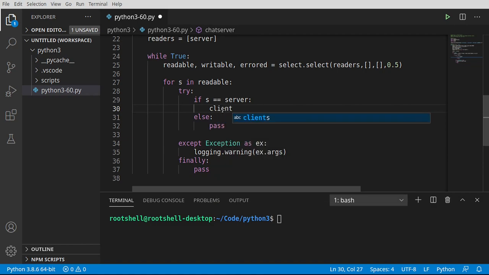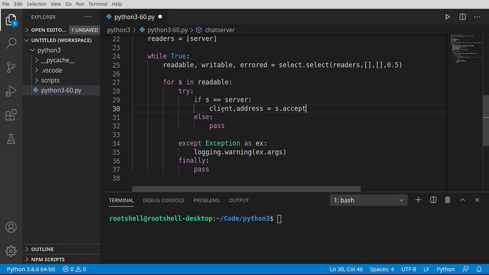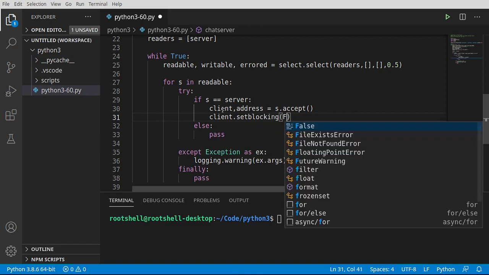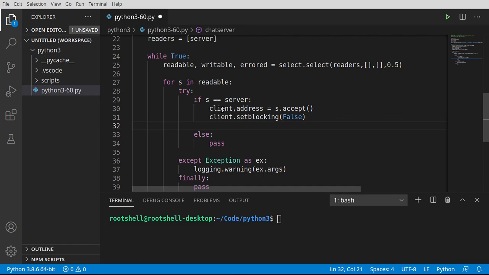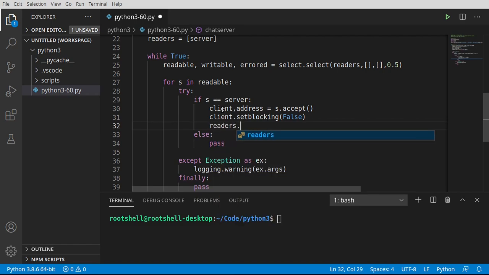So really all the server is going to do is accept incoming connections. So I'm going to say client, comma, address equal s.accept. We could have said server.accept, but it really doesn't matter. We've already got the object as s. And then I'm going to set that client to non-blocking as well. We're going to say set blocking false. We're going to append that to our list of readers.